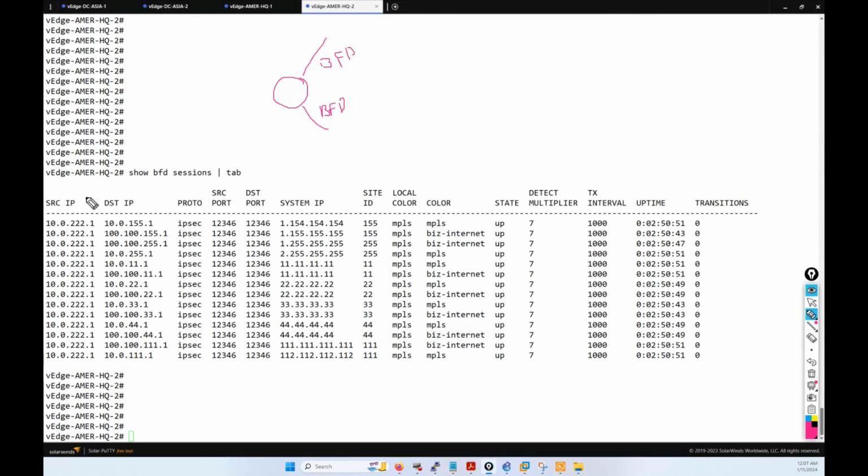So right now these BFD sessions are built based on the actual transport, the internet transport. Sorry, this is the MPLS router. So these tunnels are built based on the MPLS transport. And when the internet transport is added, we're going to see an increase in the number of BFD sessions.